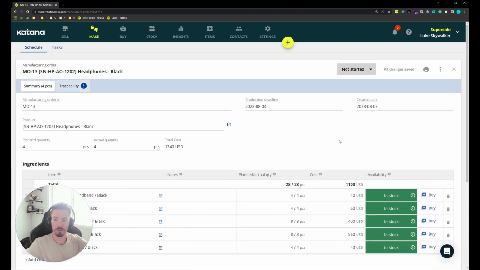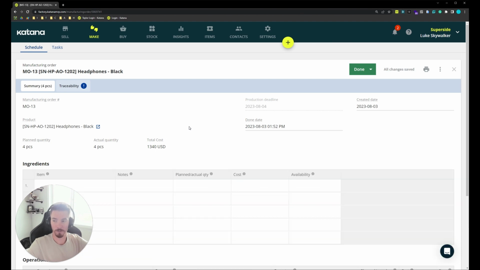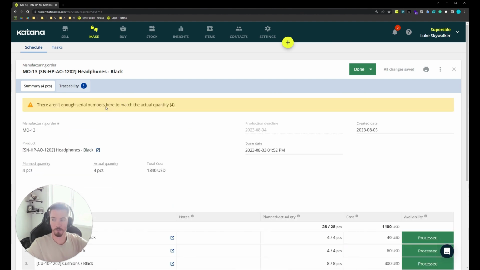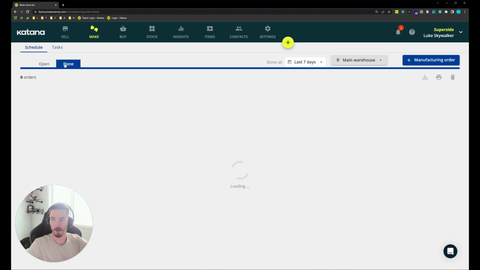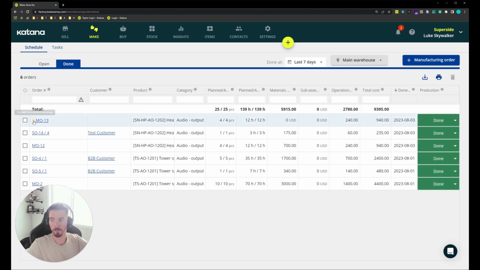But in this example, I'd like to go a little bit of a different route, and I'd like to mark this as done without adding traceability. You'll see we get a notification popping up saying that we don't have serial numbers ready to be used for this. And if I go into my schedule and we look at my done manufacturing orders, you'll notice I have one with a little yellow dot saying that this manufacturing order has some warnings.